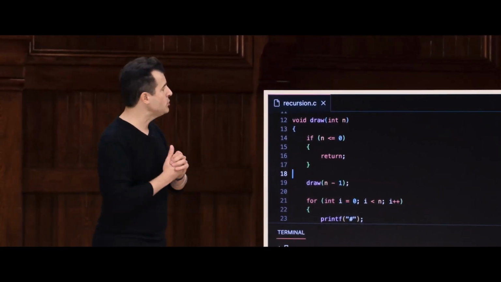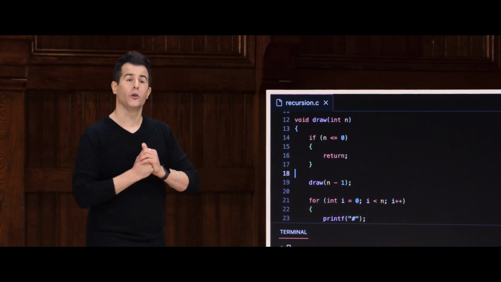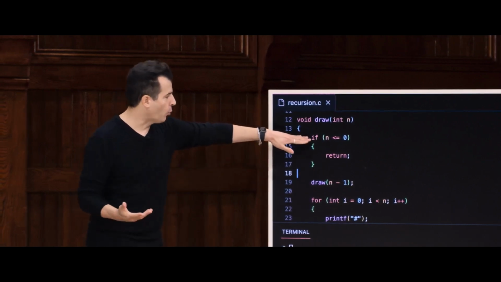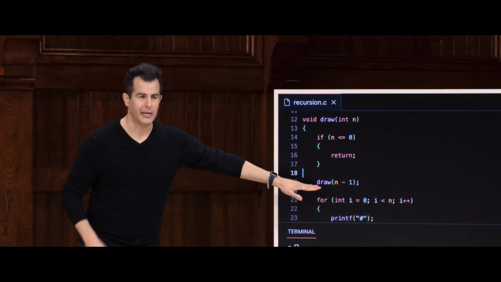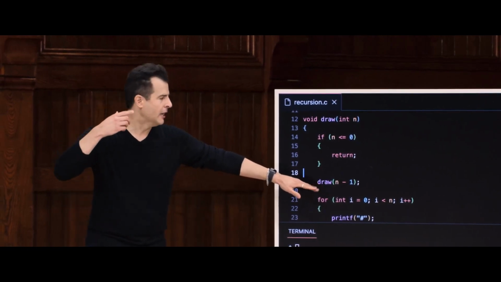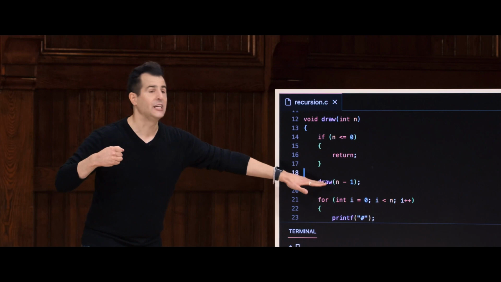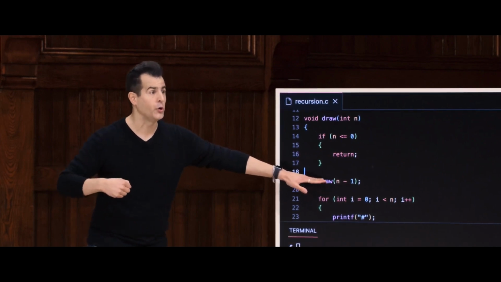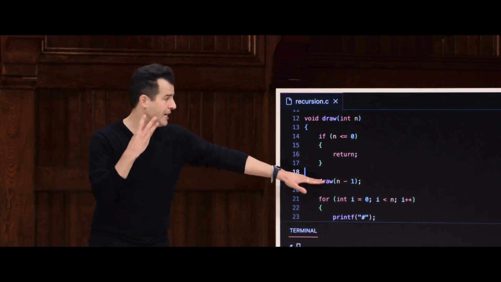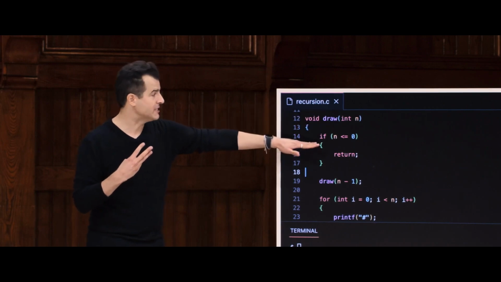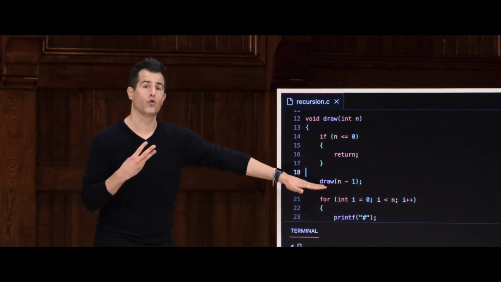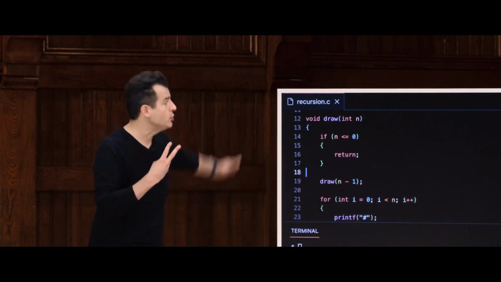Why? Well, suppose that draw is called with an argument of 4. 4 is, of course, not less than 0, so we don't return. But we do draw a pyramid of height 3. And here's where things get a little mentally tricky. You don't move on to line 20 until draw has been called. So when draw is called with an argument of 3, it's as though you're executing from the top of this function again. 3 is not less than 0, so what do you do? You draw 2.